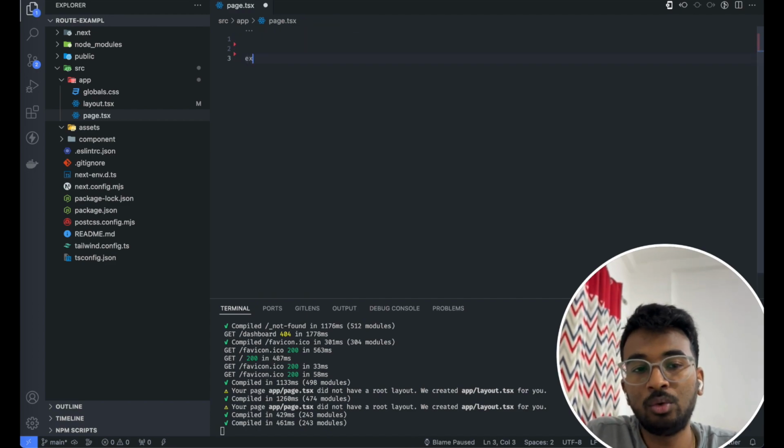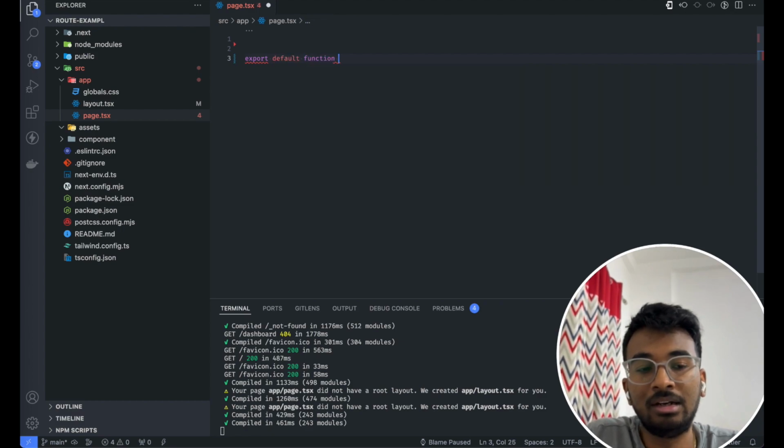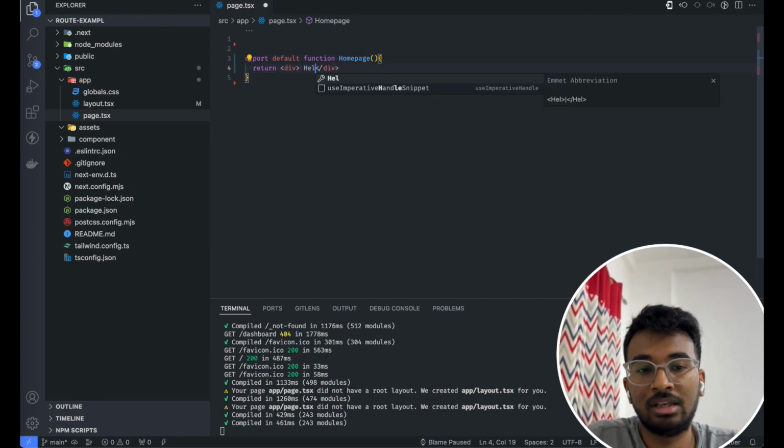And then what we need to do is export a function, and this is the necessary step. We need to export default function from this file, and then we can name this any file. So let's call it home.page, right? Home page, and then make it as a React component, so it will return a div, right? And then we'll say hello world, right?